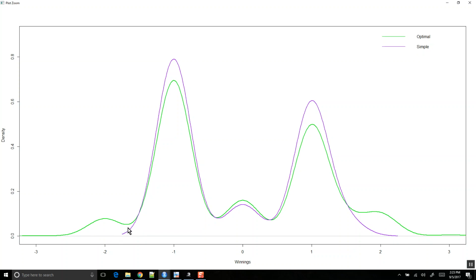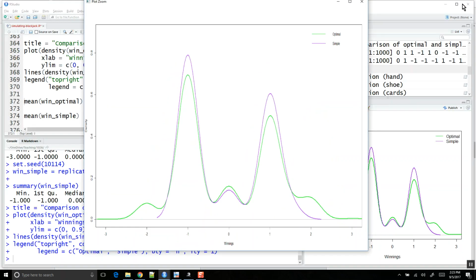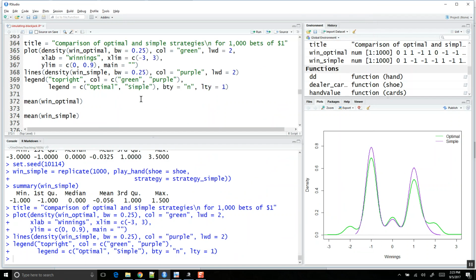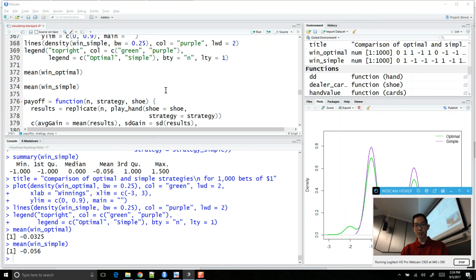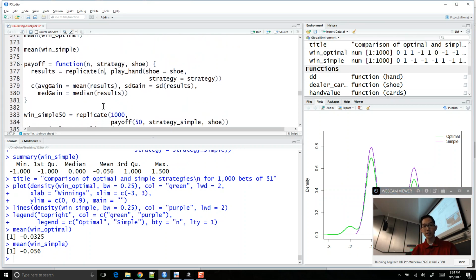We see little peaks around 2 and -2, and splitting and things like that, so we have a higher probability of winning one hand and losing the other. The density chart is a little different when we implement our optimal strategy. The means for win optimal and win simple are only slightly different, but if you're going to play lots of games, it could make a difference, right? After 1,000 games, this is a loss of $33, and this is a loss of $56 times your bet.